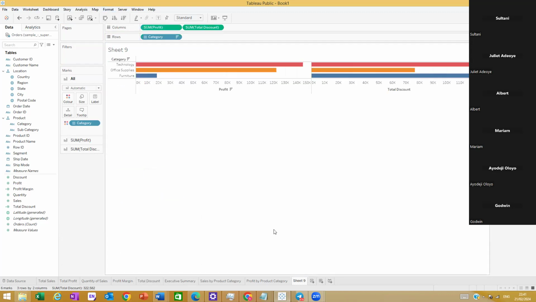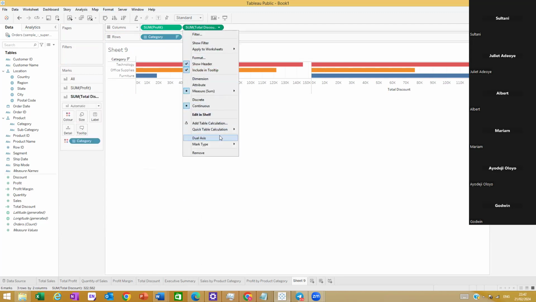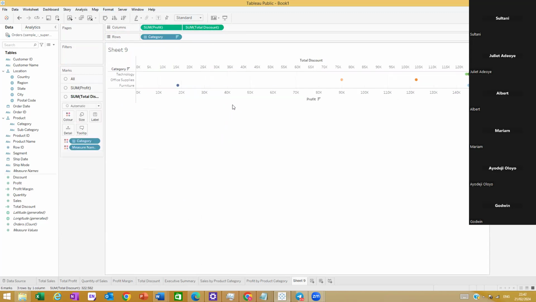So let me change the orientation so we can see there are two different axes. But what I now did was I dualized it, just like when we were doing the pie chart. Remember that pie chart? So I dualized it. I came here, I dualized the axis, so I placed them on one another, right?